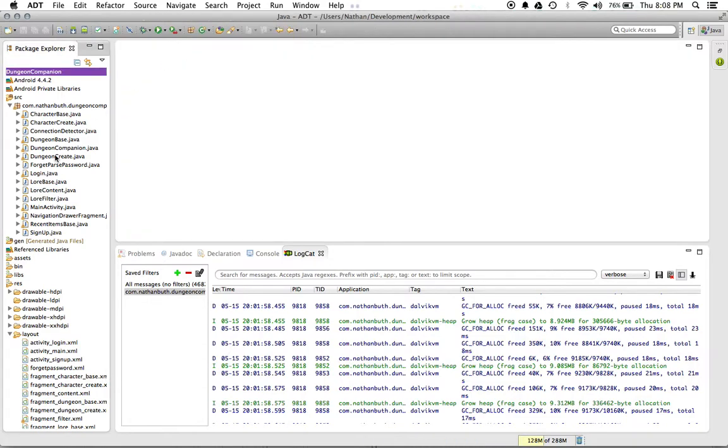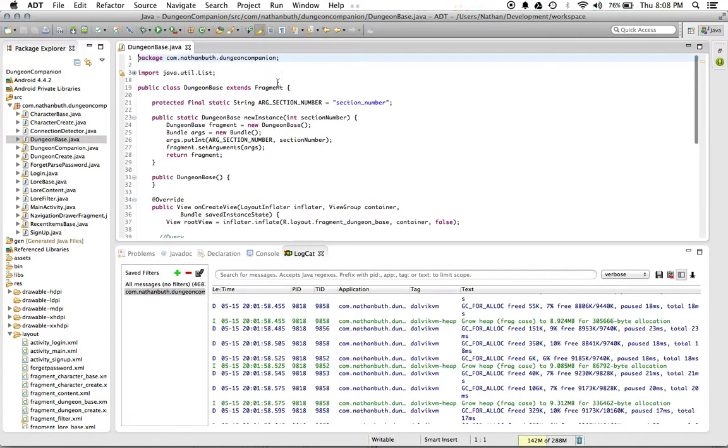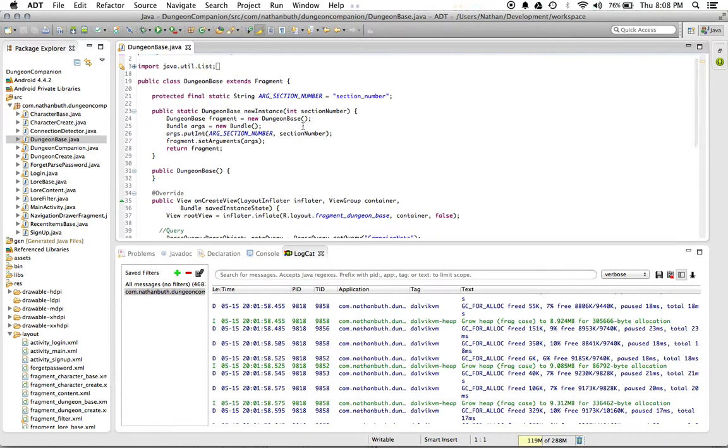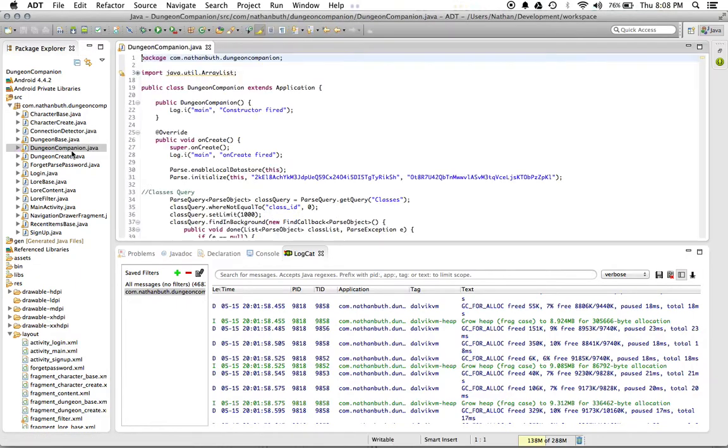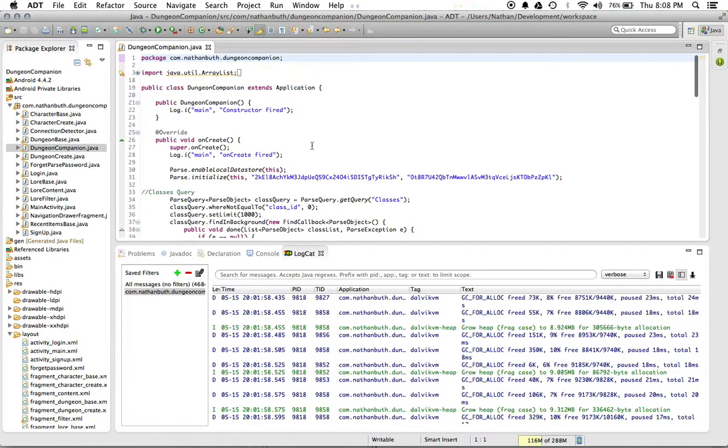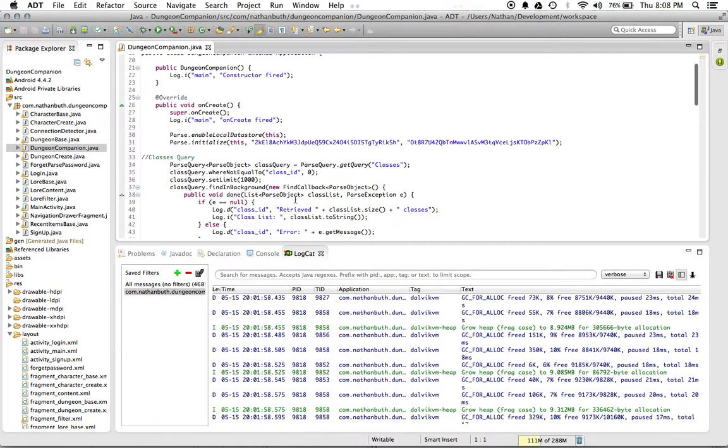So whenever you first open the app, it actually launches this application. That's the wrong file. Sorry about that. There it is. So a class that extends application, and this is where I initialize Parse.